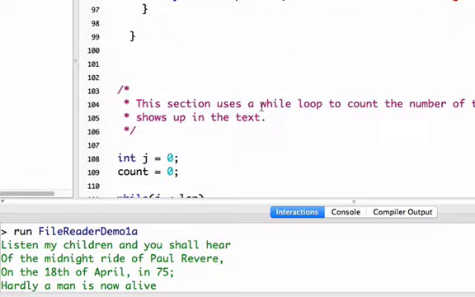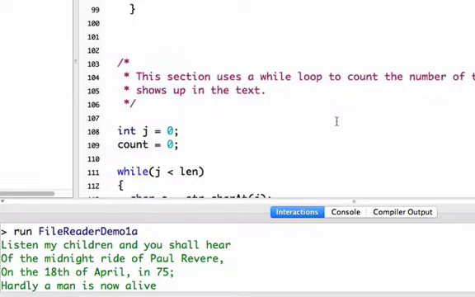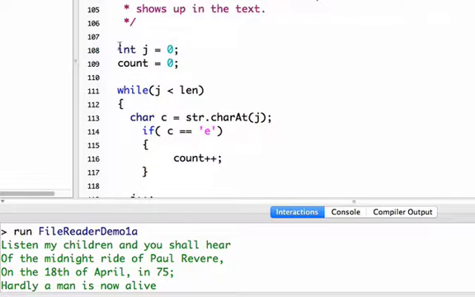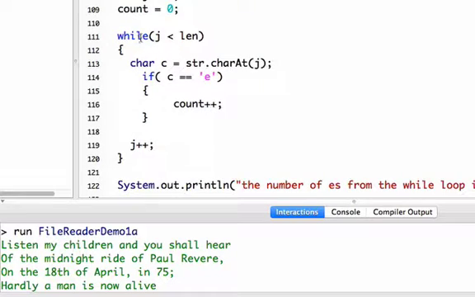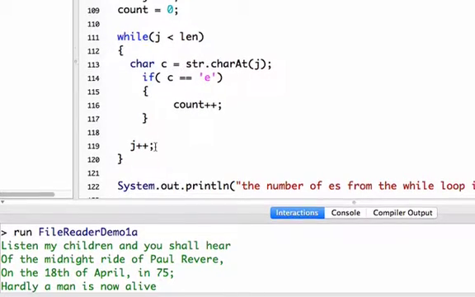All right. In this section we're going to use a while loop for the number of times the letter E shows up. So this should look familiar. Our counter for this one is j. So we're going to use a while loop with j as a counter, starting at 0. We're going to have a count to accumulate the number of E's. So while j is less than length, we're going to get the character at the jth position. If the character is an E, we will increase the count, and then we will increase our counter.